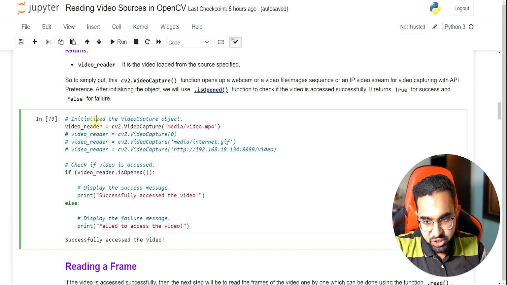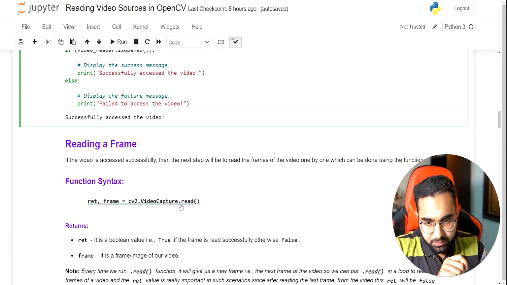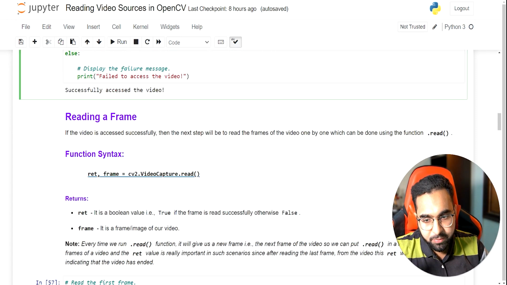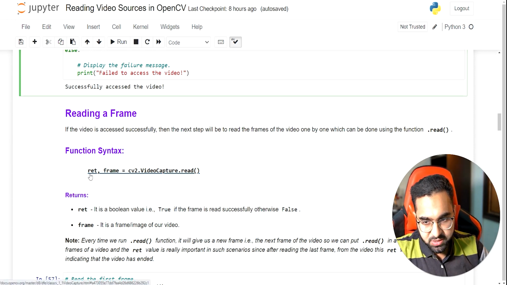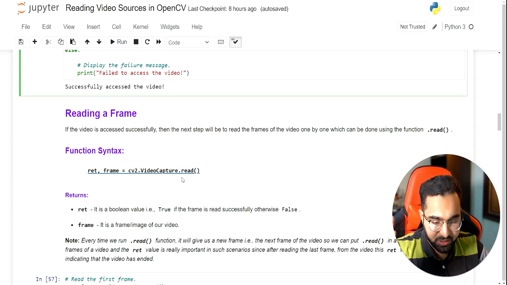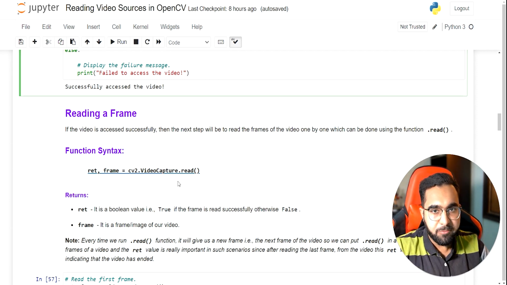After you have initialized the video capture, now you have to use another function called read. The isOpened function checks if the video source is working properly or not, and we have another function called .read. Now this .read function returns a frame, and a boolean value that tells you if that frame was read correctly or not. What usually happens is that we put this line of code inside a loop, and each time this line is run, a new frame from the video is read.